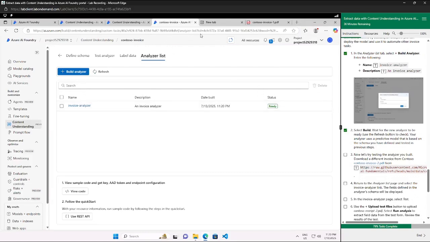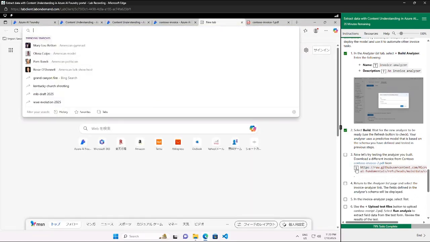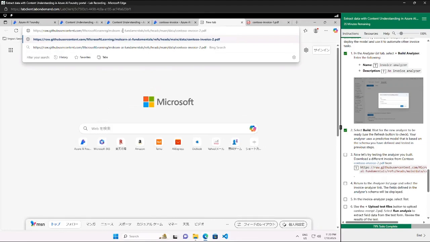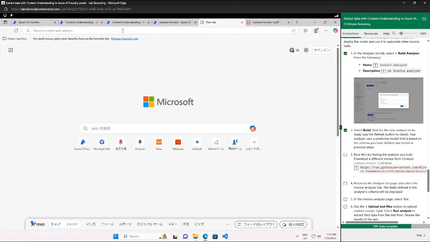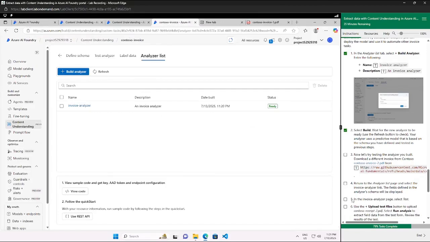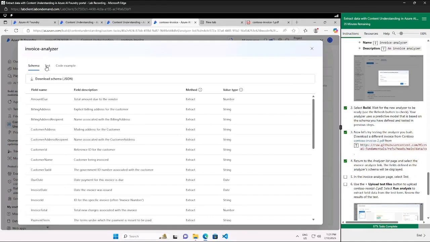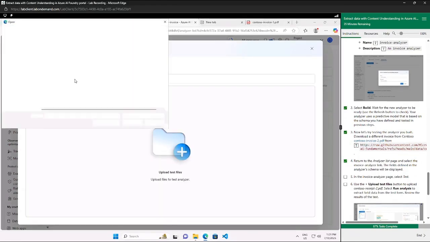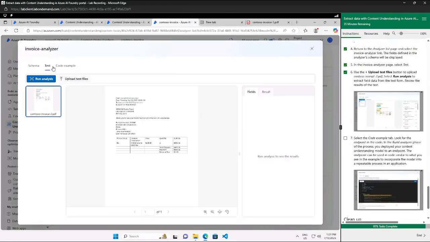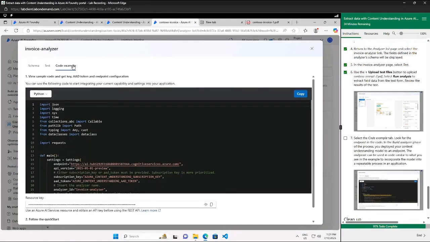Okay. Now let's open up another tab and go to this link to download the second invoice, Contoso Invoice 2 PDF. So we have downloaded the file. I am going to go ahead and upload this. Let's go ahead and click on this Invoice Analyzer. Let's click on Test. Upload the second invoice, invoice number 2. Click on Code Example.